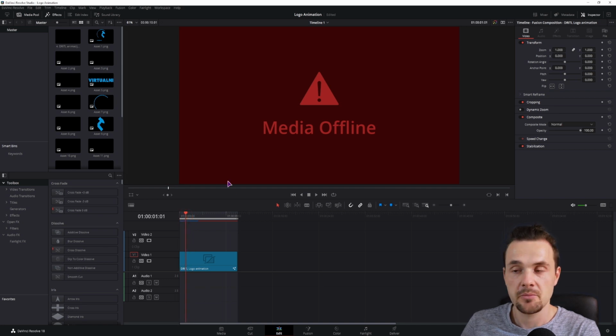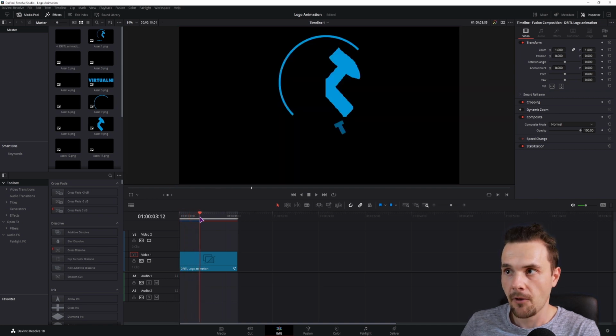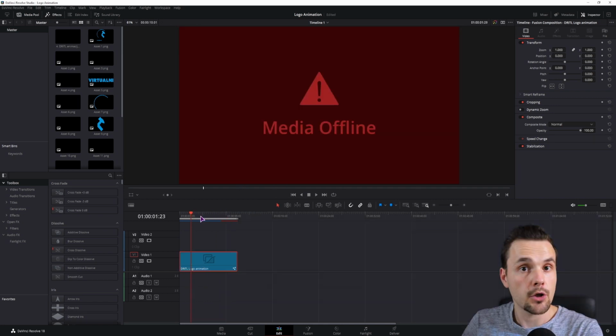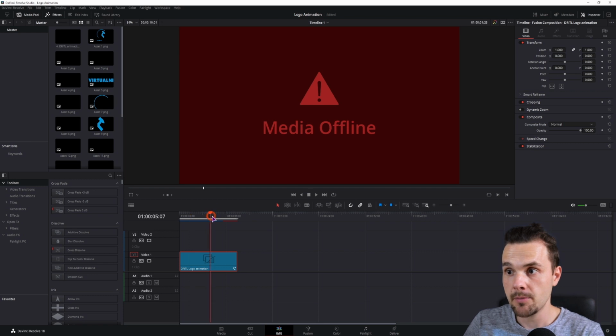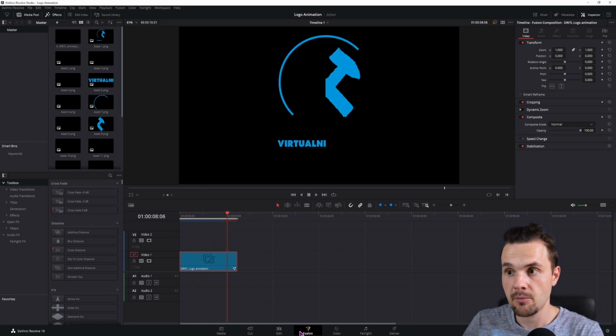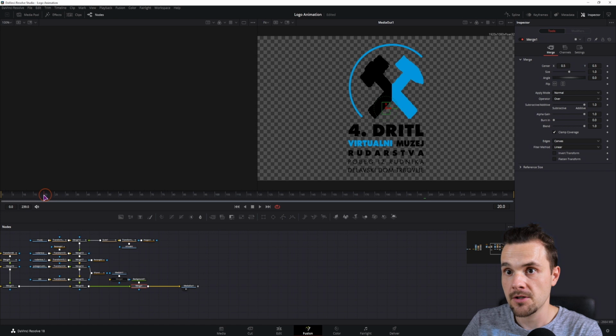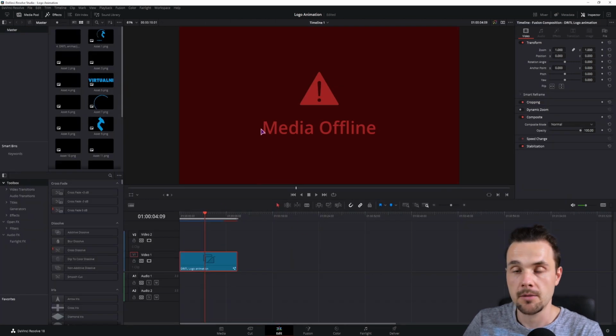As you can see, I have media offline, and from this point on the animation would show up. Now you may be wondering why this doesn't show up when the Fusion composition does work from the start to the end. Now this composition is a little bit demanding on my PC, but it does work from the start to the end. But when you come to the edit page, it shows media offline.